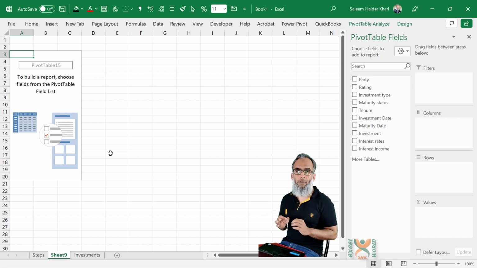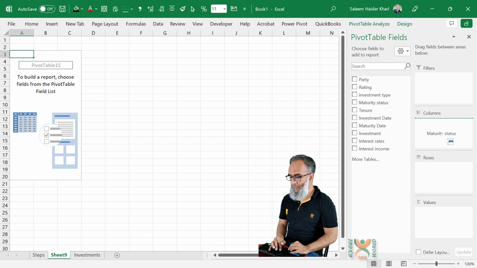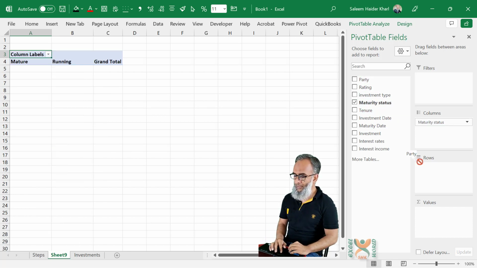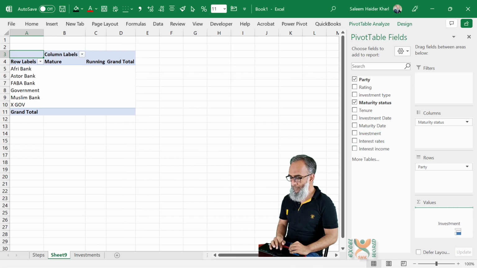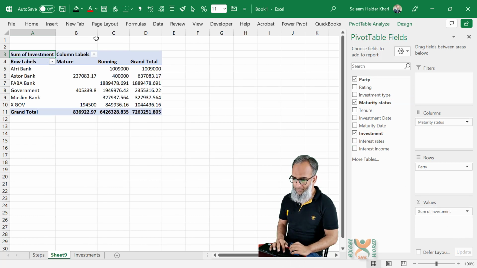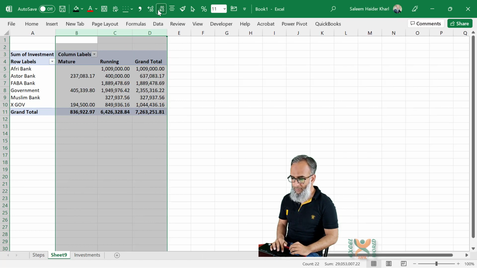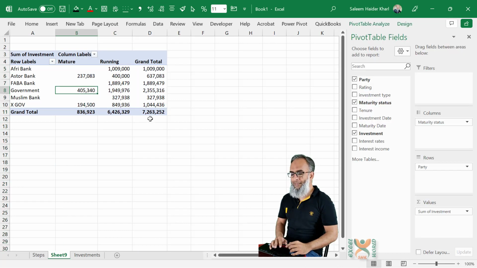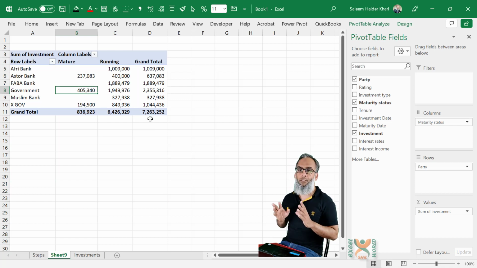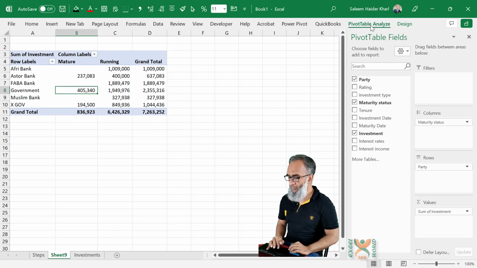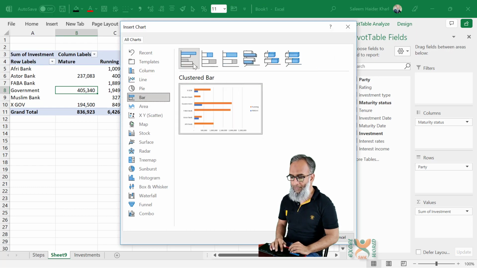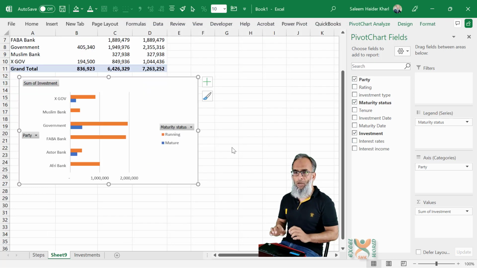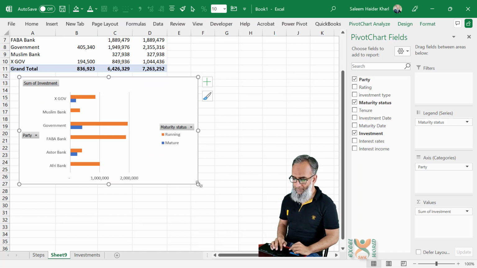Here we are going to create our first table for the dashboard. So for that we need the maturity status in the columns. Then we need the party in the rows, and then the investment amount in the values. So this is all what we need. So select all of these, change the format for our understanding. Click anywhere in the table and we are going to insert our first chart. So go to pivot table analyze and then click pivot chart. Click the bar chart and the first option is good enough, I think. Press OK.